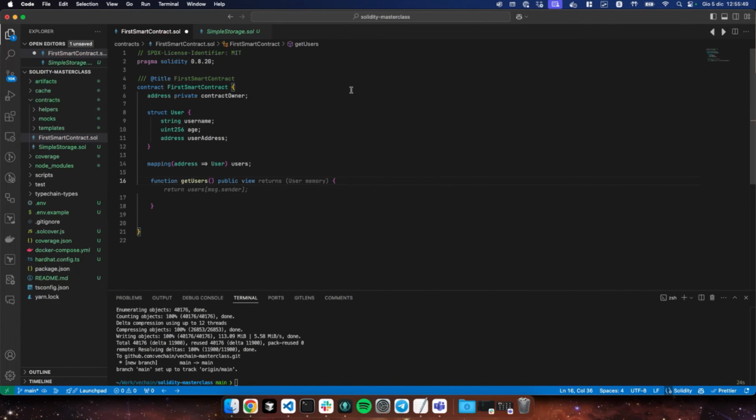A view function means it's a sort of getter. It's a read function, okay? And it means that this function can be called without actually paying any gas. You don't pay gas. You can call it from other contracts as well, from your front end, of course. And you usually use view when inside the function you're going to read some data from your storage.